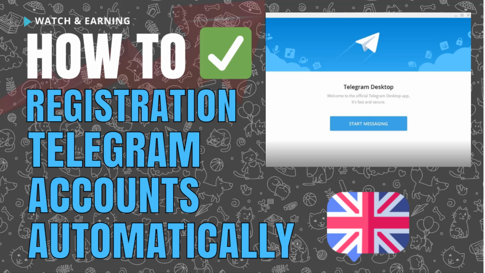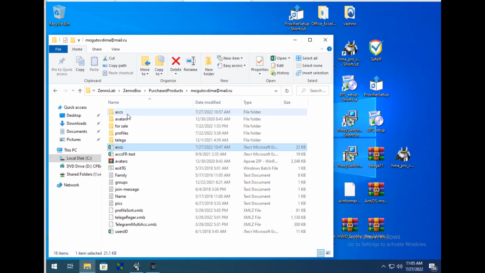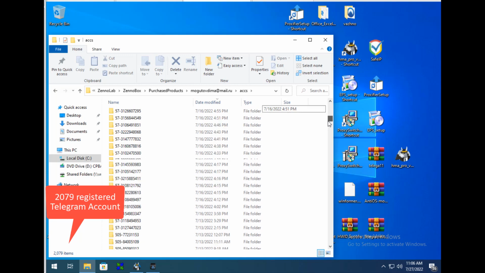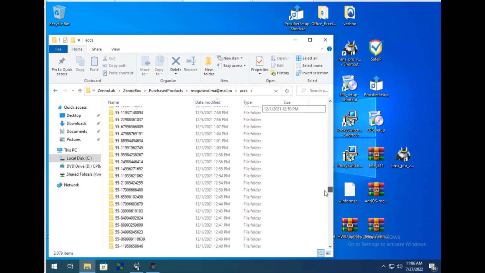Hello everyone, in this video I will demonstrate Telegram Kit 1 and how it works. The main feature of Telegram Kit 1 is the automatic registration of Telegram accounts through SMS activation services.